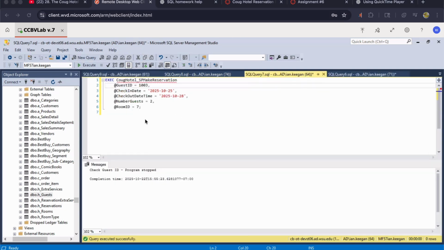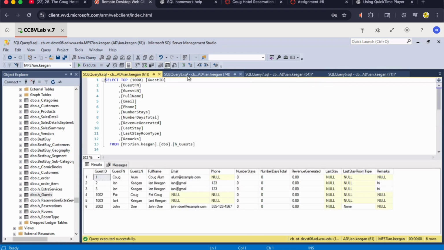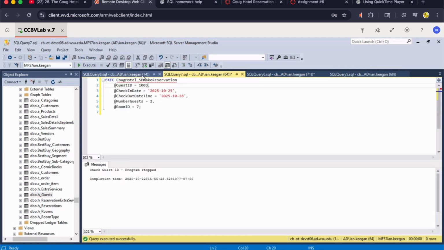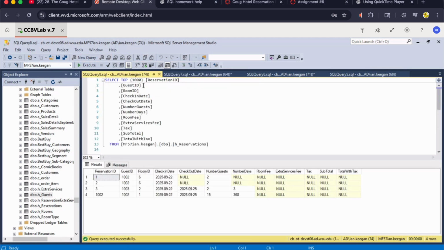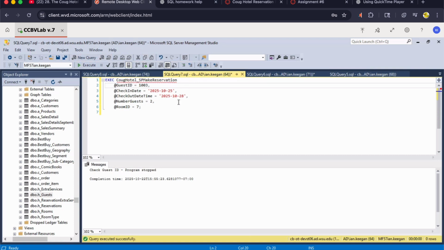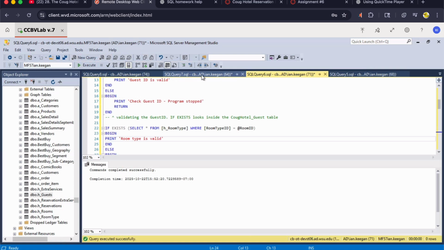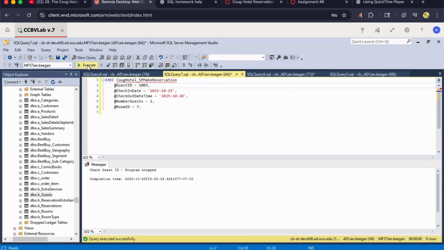All right, so here I'm going to add a guest reservation. So here's the guests. I'm going to do guest 1003. And here are the reservations. So here I'm going to execute the stored procedure I just made right here. So yeah, execute.